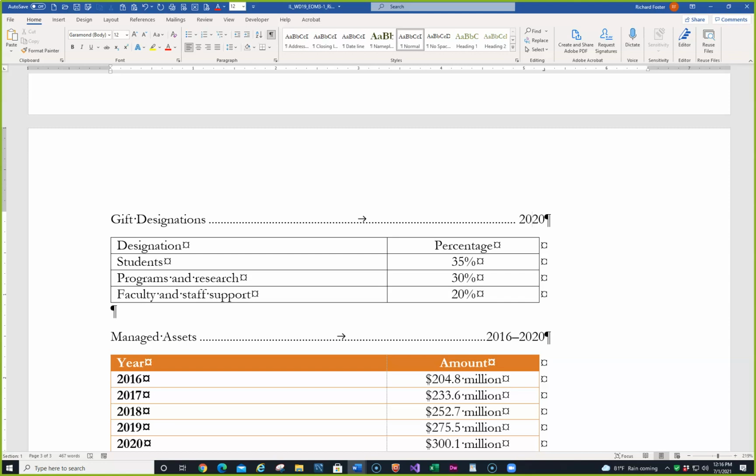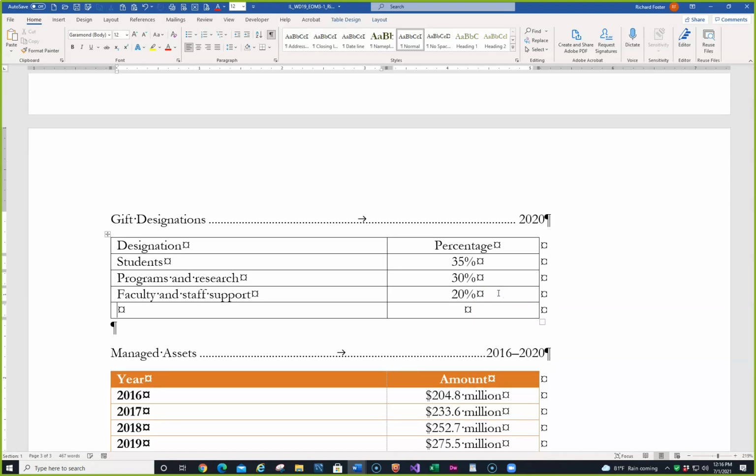Number 10, insert a row at the end of gift destinations or designations. So I'm hitting the tab key and it wants me to type facilities and 15%. That takes care of number 10.